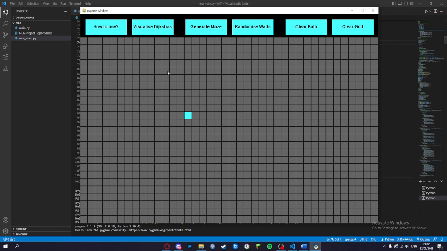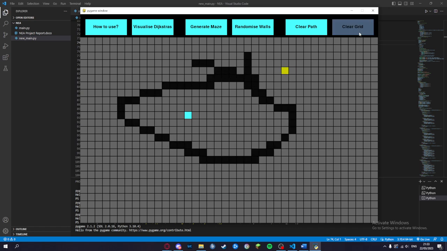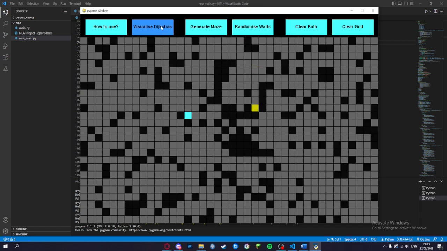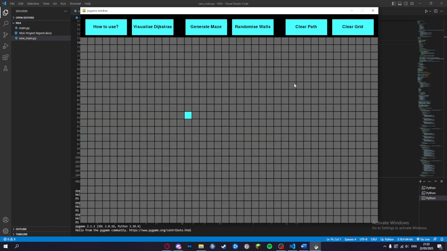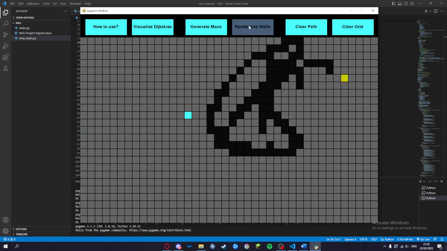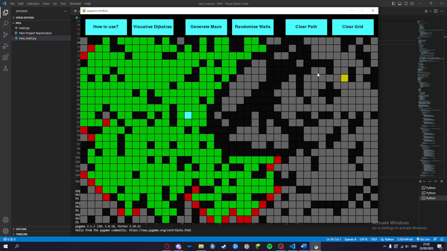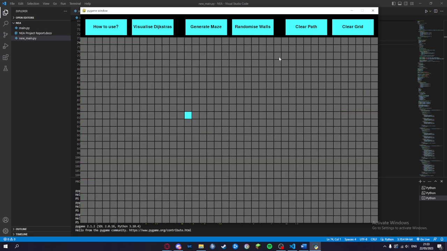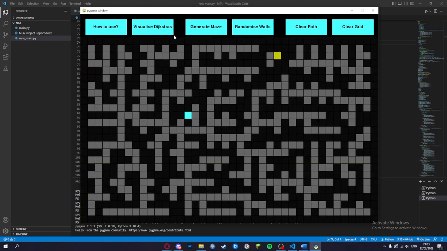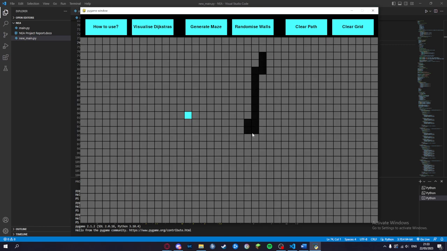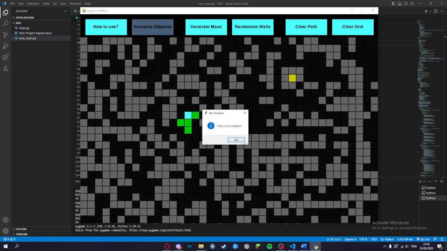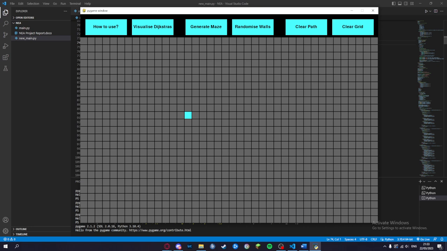Next thing, the user must be able to clear the board. Pretty self-explanatory here. I am able to clear the board no matter what's on the board. If I randomize walls and then visualize Dijkstra's, I can clear the grid. If I draw my own walls and then randomize walls and then visualize Dijkstra's, I can clear the grid. If there's no solution, I can clear the grid. So regardless of the grid state, I will always be able to clear the grid.